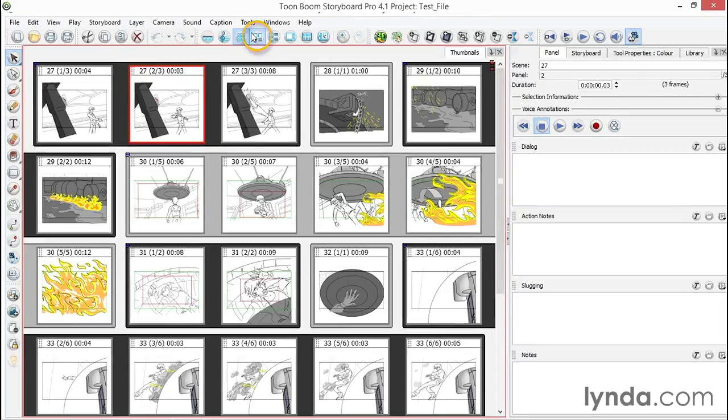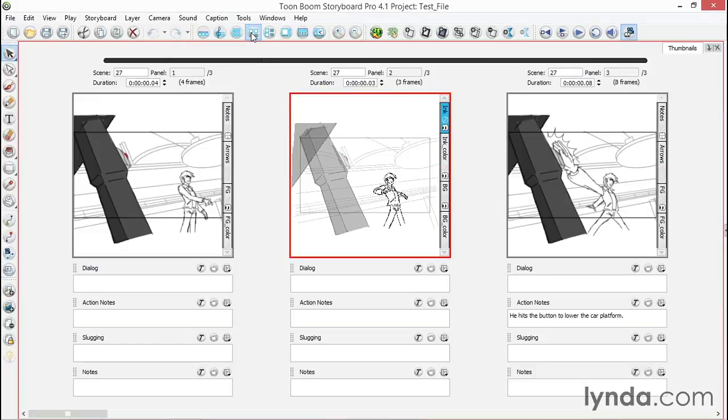Our next option is our horizontal workspace. Now, this looks more like a classic animation storyboard. You can draw on the panels, but they are smaller. It's good for quick thumbnails to see how things are working out. You still have access to your different layers and all the text and dialogue under them.